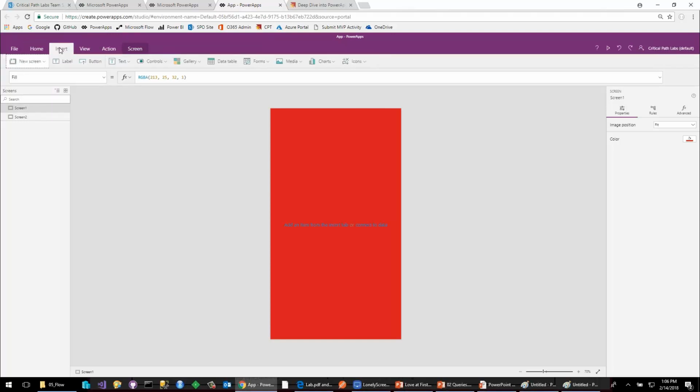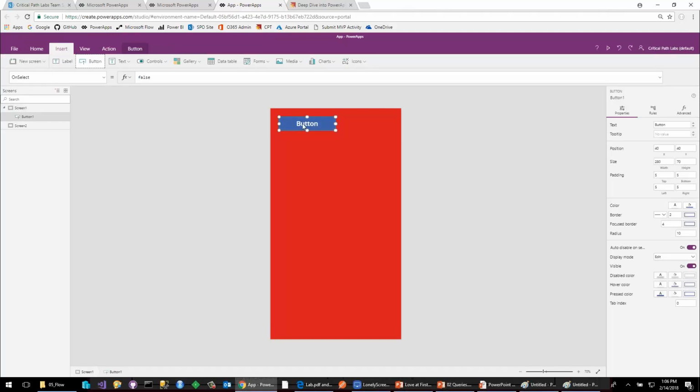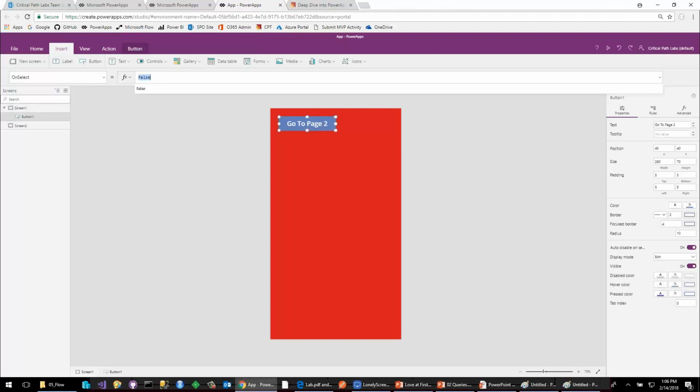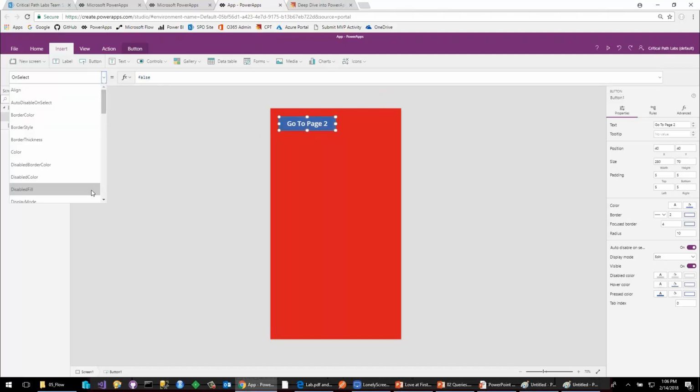So we'll go to insert. I'll go ahead and add a button inside here. And there's my button. And so we'll just have something like "go to page 2". And so what you'll see is that there is this formula bar. And different things, whether they're a screen, whether they're a control, or what we're about to see, forms, when you select one of these, notice that you can see different properties that you can set. So there's this one property, it's really an event handler called OnSelect.